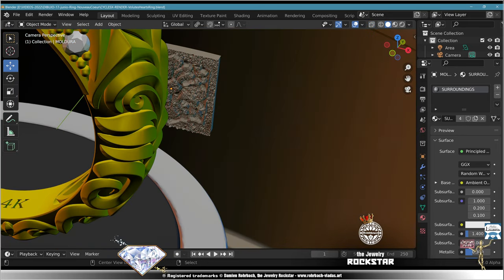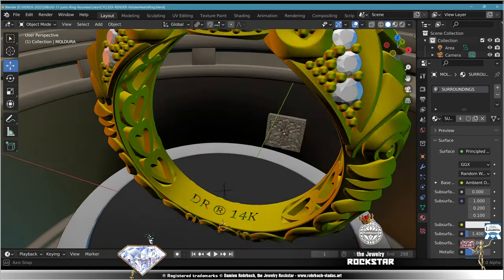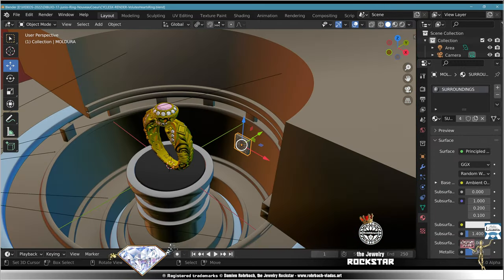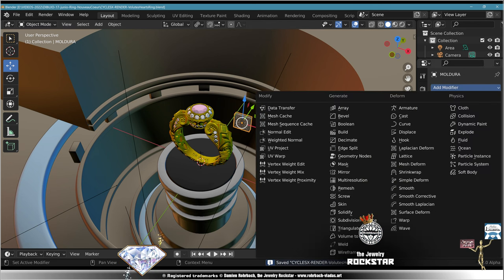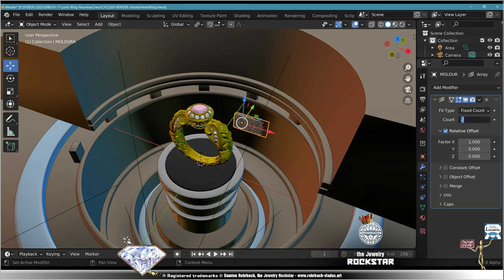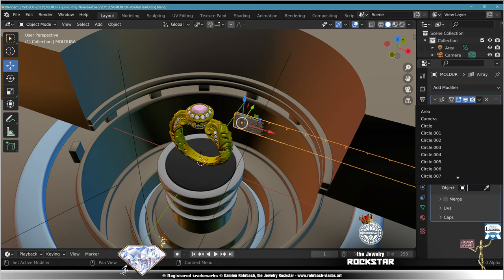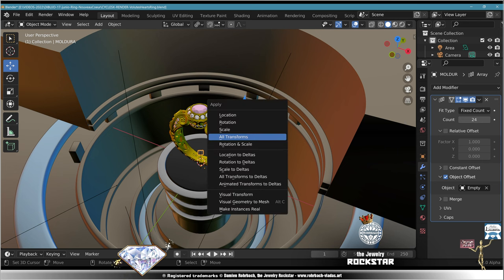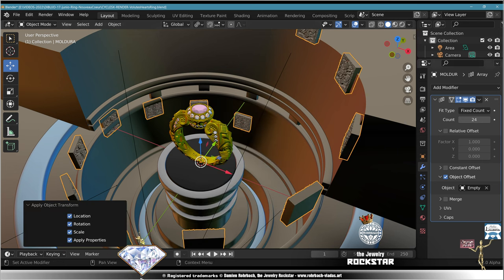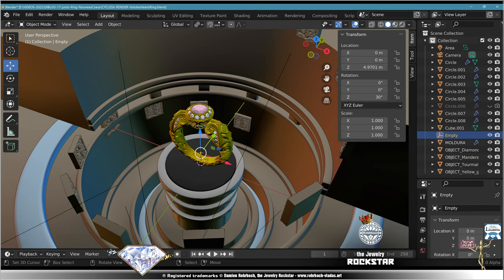Okay, what's all the fuzz? Okay, so this I'd like to multiply also. So we have an array. Let's try 24 times. Based on the empty, should be good. This is a bit slower than expected. Based on the empty, not really active here. Control A, all transforms. Okay, but empty is moved. So let's see what we're with this front.